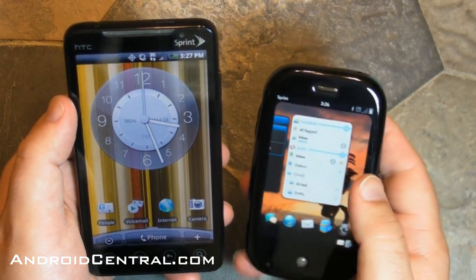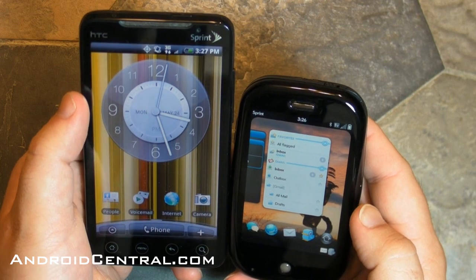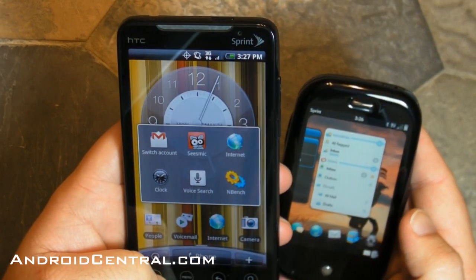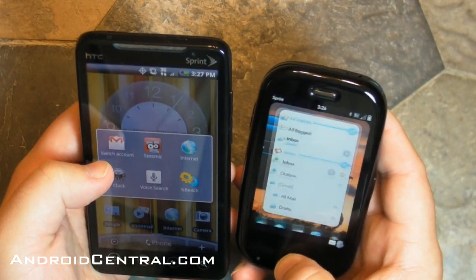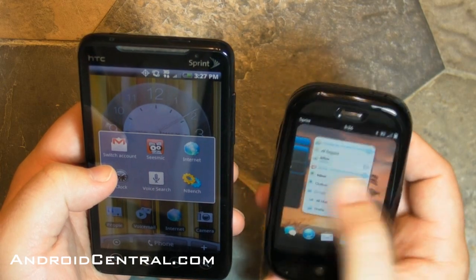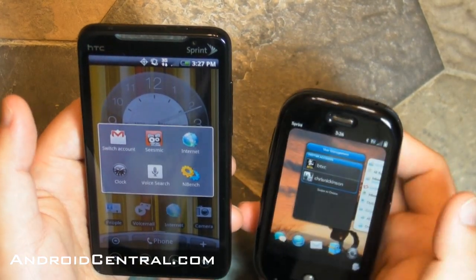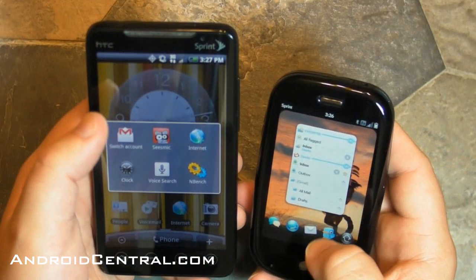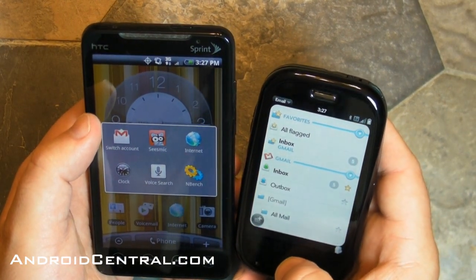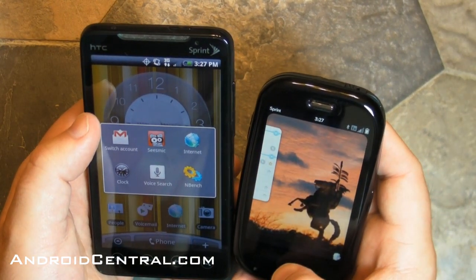Now here we see the cards in webOS. This is how it handles multitasking, and again, I think it does it better than anybody. Here's how you switch between apps in Android. You just hold down home, right? With webOS, you have the cards. Flip through them and tap on the one you want. If you want to get rid of an app, you just flick the card away. It's so simple, it's a little ridiculous.